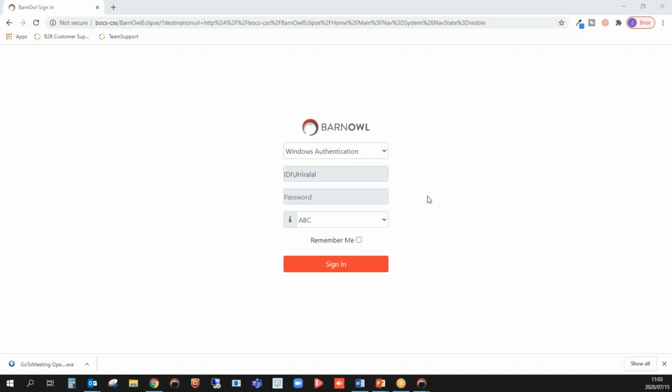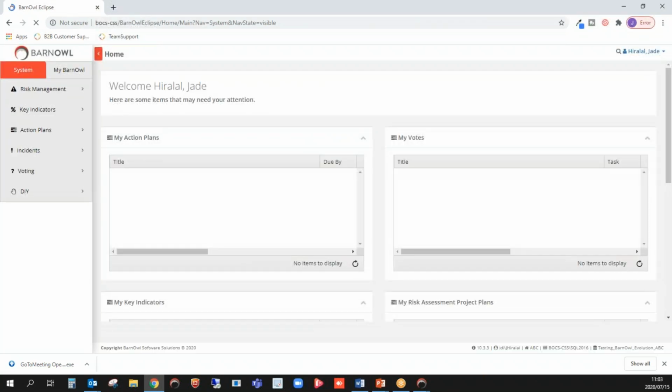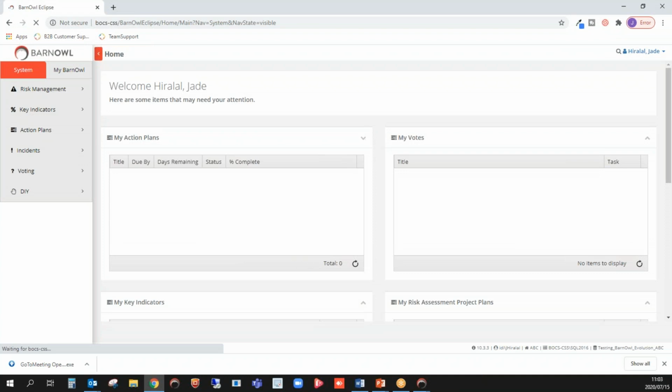Okay, so this is my login. I'm just going to click on sign in. If you need a password or a username, your administrator would usually provide you with those details as well. Okay, so we're now going to have a look at where we will find this change in BarnOwl Eclipse. And what this new change is, it's basically a BarnOwl email view. So you now have an option to view your emails in BarnOwl.